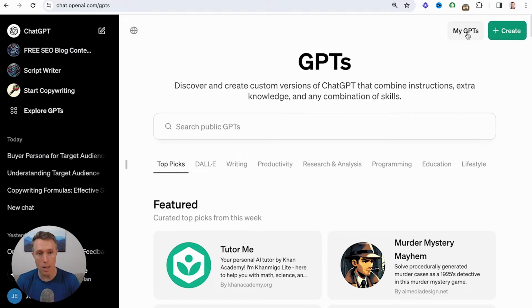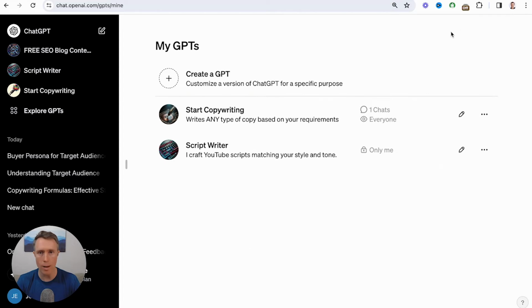What we can look up here is my GPTs. You can also create your own. We're going to be looking at one I've created earlier. So as you can see, we've got Scriptwriter here, and Scriptwriter is a tool that I created to help me with my YouTube video content. The one I have here, Start Copywriting, which you'll have access to in just a minute, writes any type of copy based on your requirements. Before I demo how to use that, I want to show you how it was built.